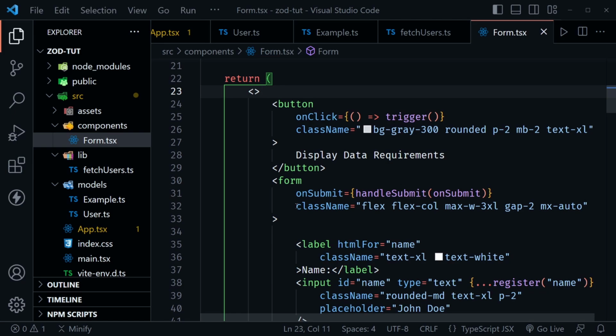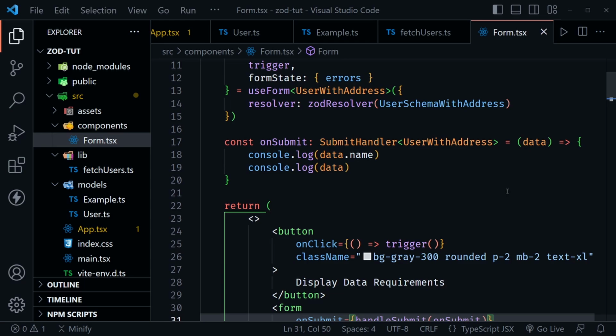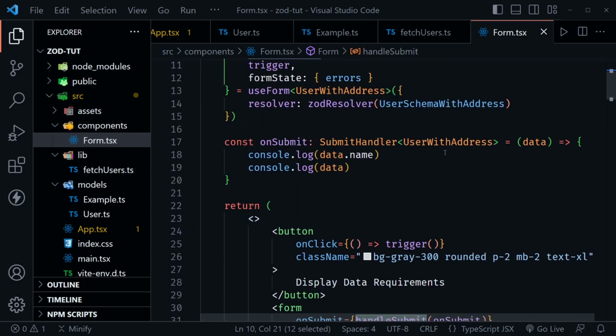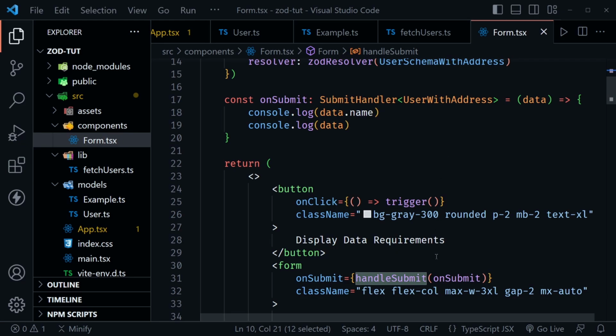So here's our form, and the onSubmit handler receives this handleSubmit, and then we just pass onSubmit to it. Now handleSubmit is just part of what I saw in the example code before. So we have this handleSubmit pulled in here. It's nothing we defined. It's just something that we get from that useForm hook. And then we pass our onSubmit function that is the submit handler right here.